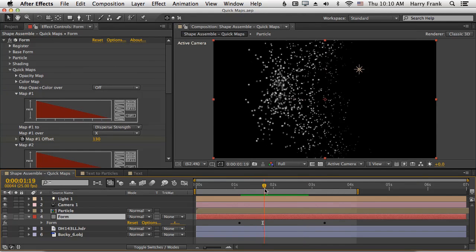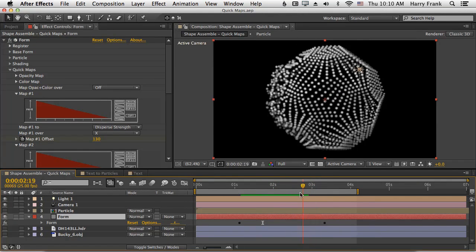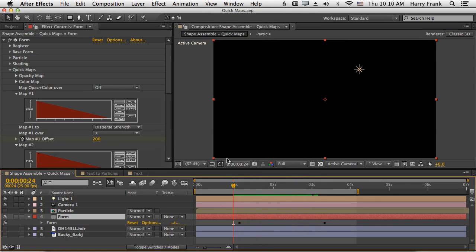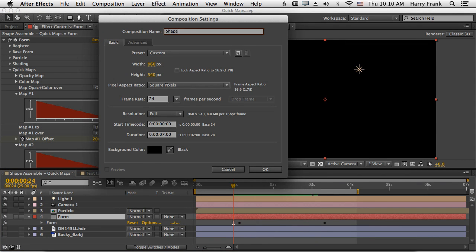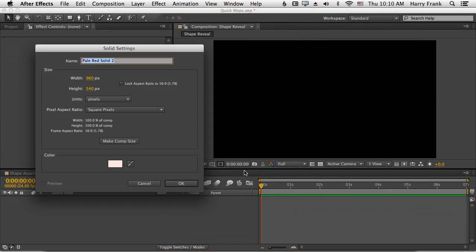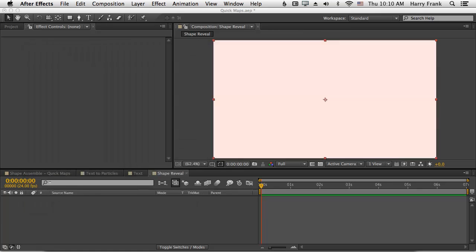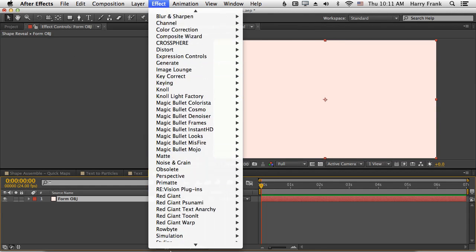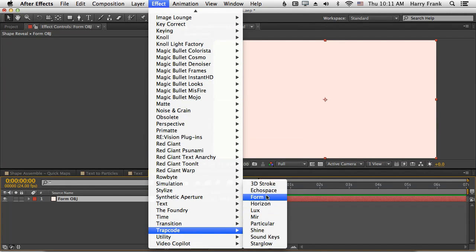So the first thing we'll do is create this reveal of this OBJ here. So let's create a new composition, and I'll call this my shape reveal. I'm working at 960 by 540, which is still 16 by 9, but a little bit smaller so things render quickly. Create a solid for my form OBJ. And I'm going to apply Trapcode Form.